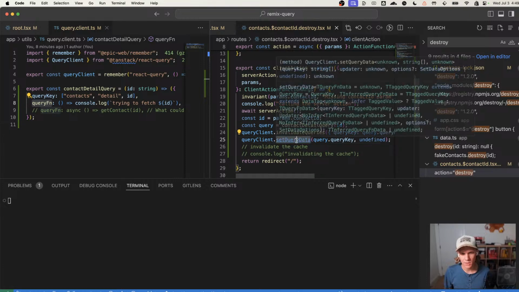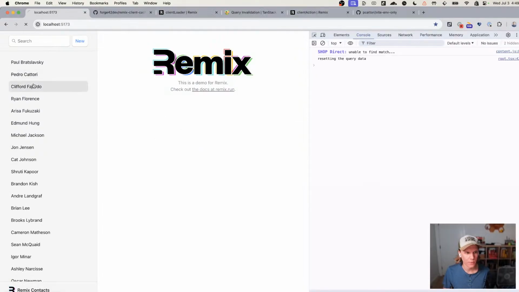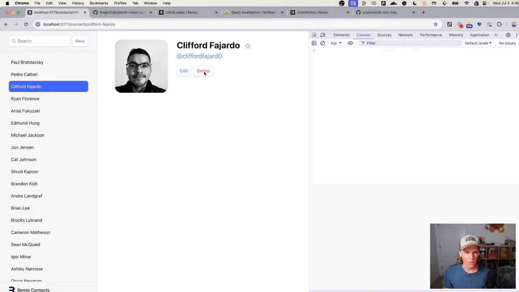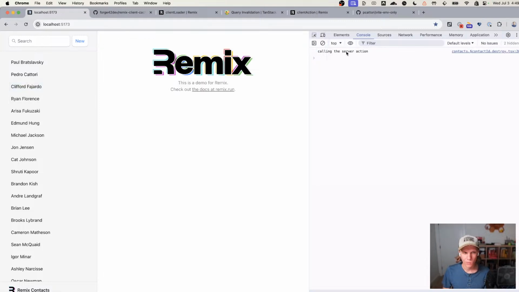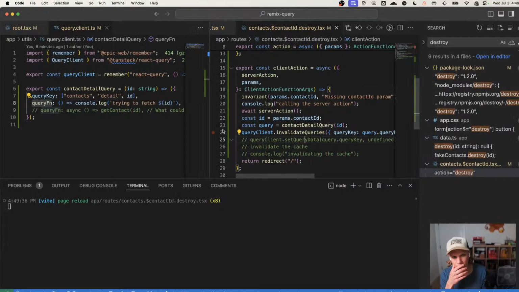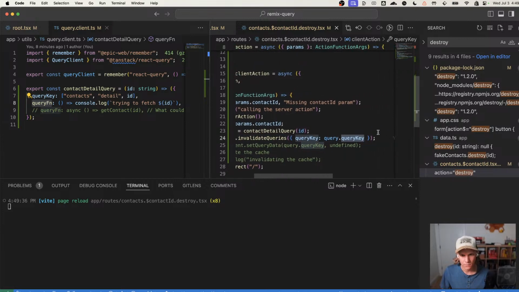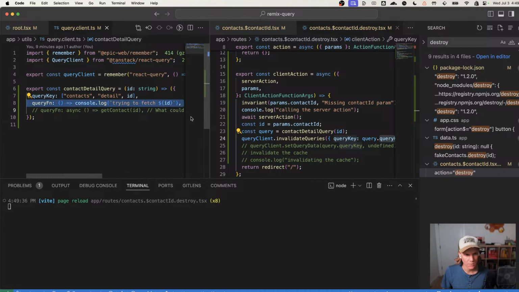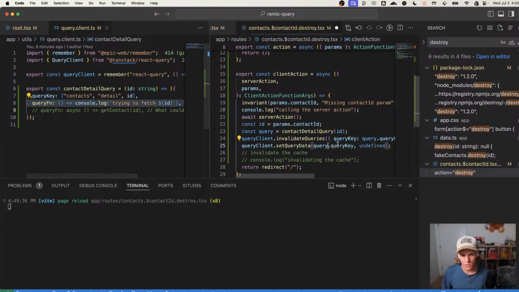Oh, wait, but here I actually set the data. Jeez. Let me try it one more time. All right, Clifford. But he's still here in the cache. So I feel like invalidate is not actually doing anything, because I would have thought invalidateQueries would recall this, but it didn't. Okay, whatever. I'm just going to try my set and see if that works.